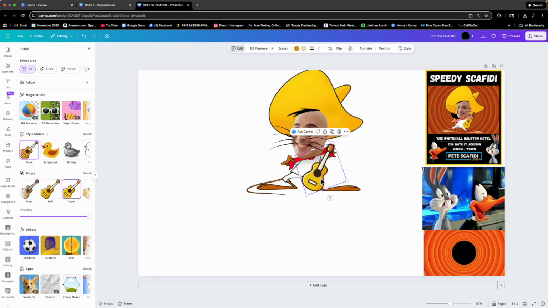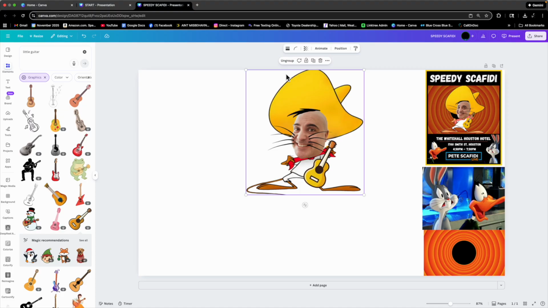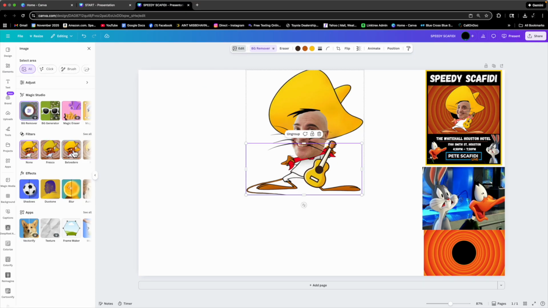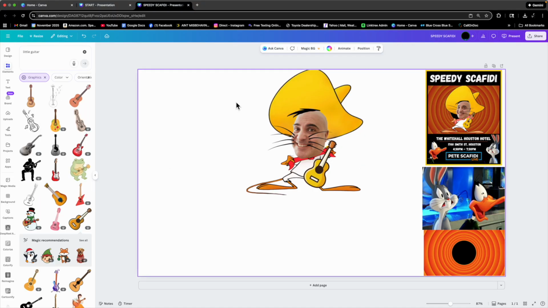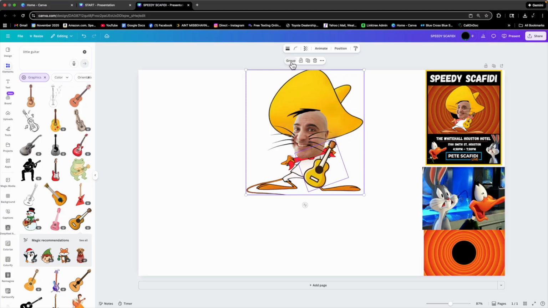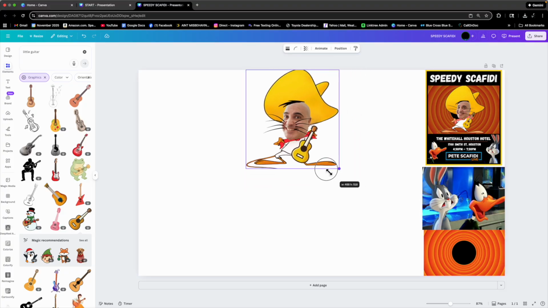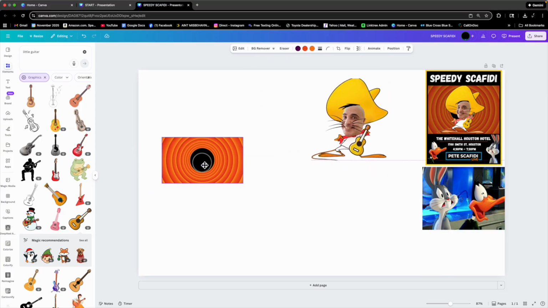I'm actually going to make his body a little bit brighter. So click on the body, edit, and let's also use that same filter, Capri. And I think that'll help stand out in the background. So group all of that, make it a little bit smaller, and let's get our background going.